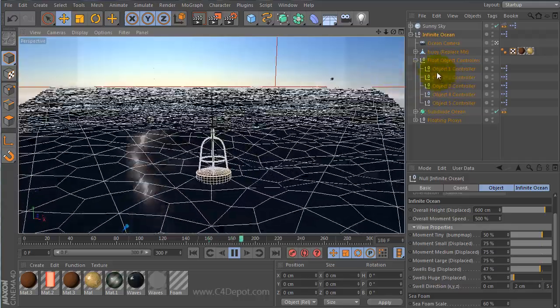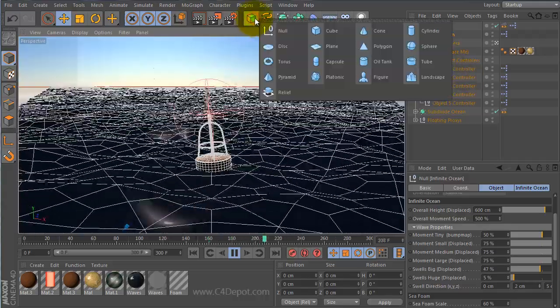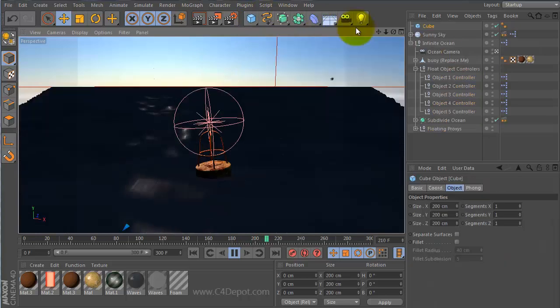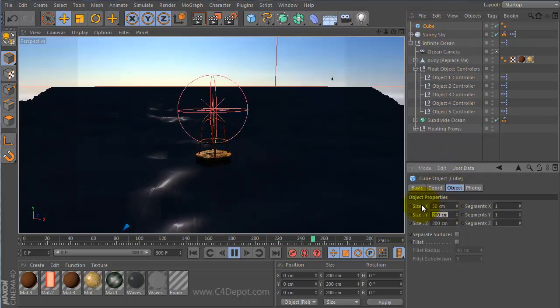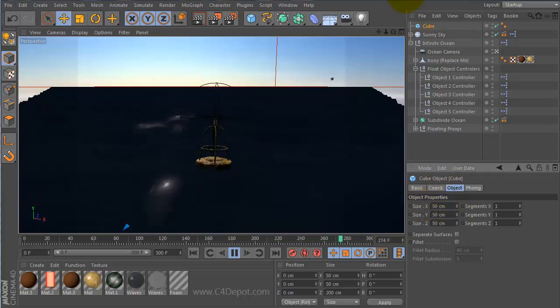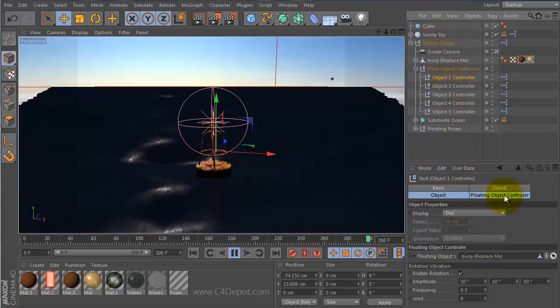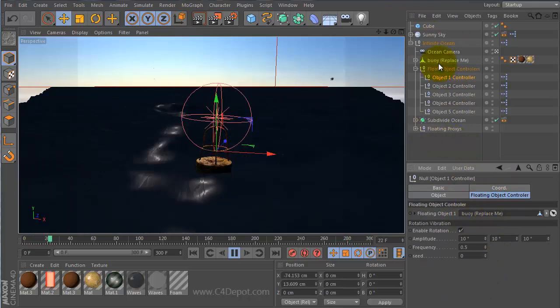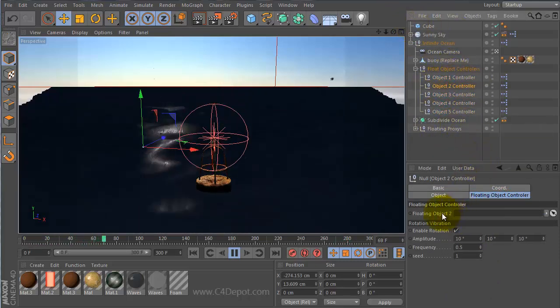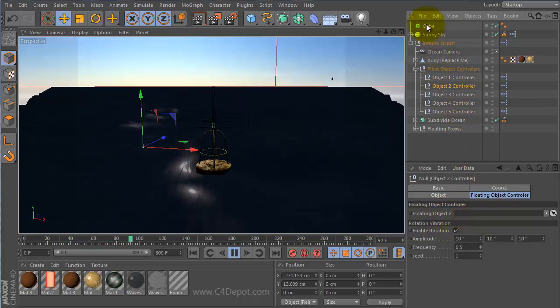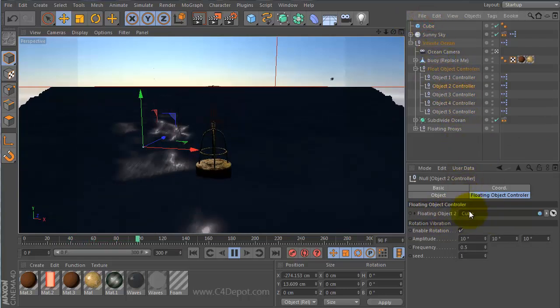in case you want to do it with other objects, select an object. I'm going to be using a cube, make it a little bit smaller. Object one is assigned to the buoy, so we're going to leave that. So I'm going to go to object two, and you can see this parameter here, floating object two. Let's go ahead and drop the cube in there.